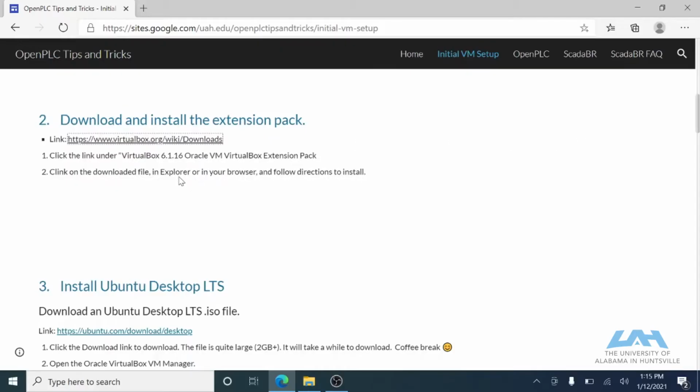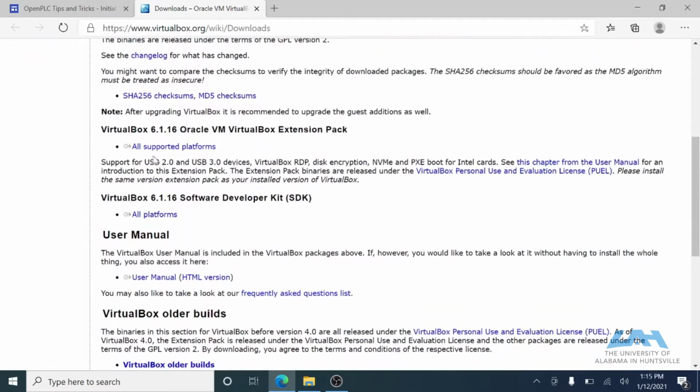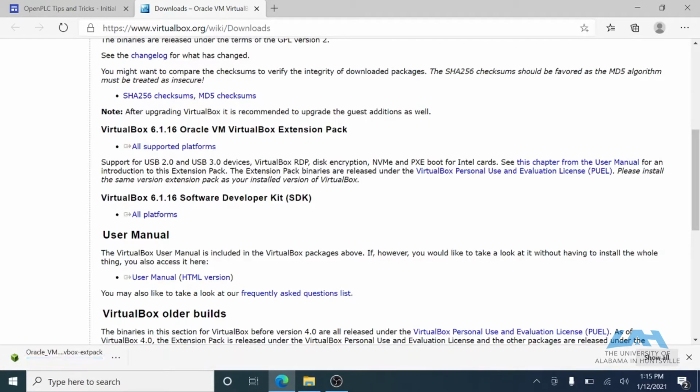For the second part, you need to install the extension pack. So for that, just click on the link again. You're gonna be redirected to VirtualBox one more time, and then right below VirtualBox extension pack, there's a link over here. You just click on the link. It's gonna start to download the extension pack.